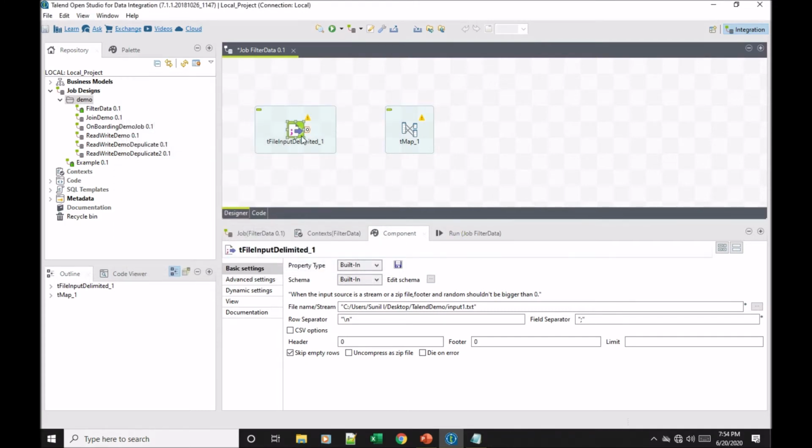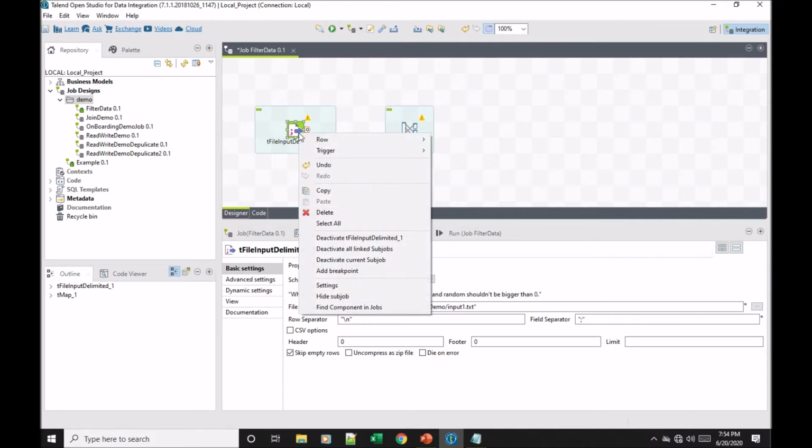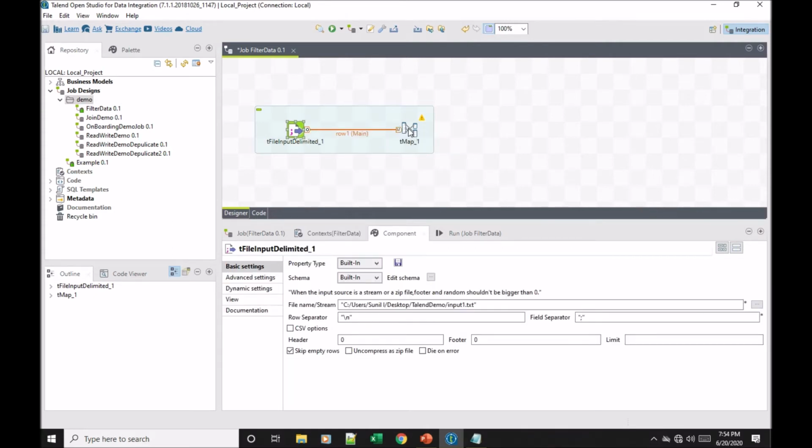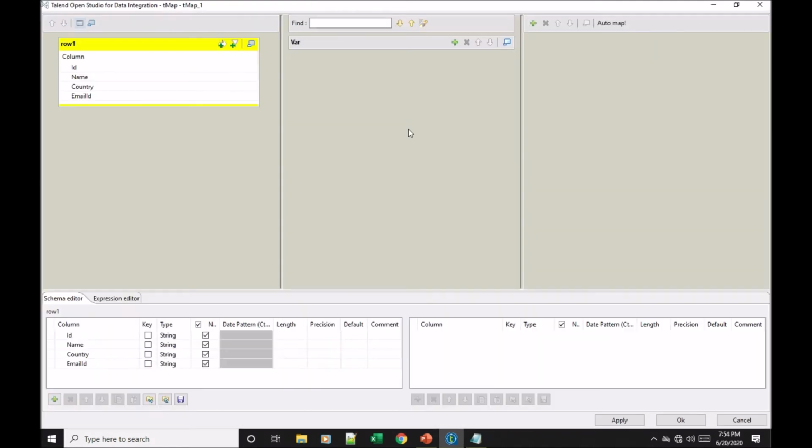Okay, so just right click on that one, select a row, main, and drag and drop that one just on that T map. So let me open that T map. In here on your left hand side, you can see that one table is created, which is our input table. What are the fields there? The first is ID, the second one is name, third one is country, and fourth one is email ID.